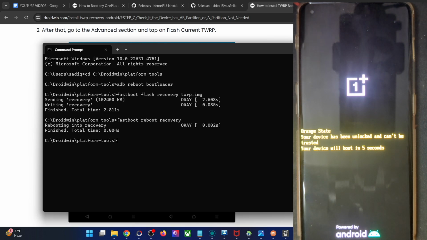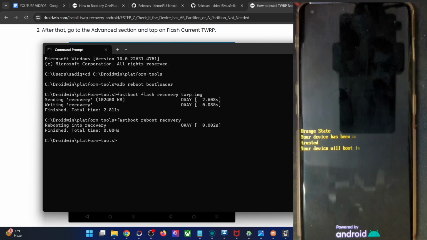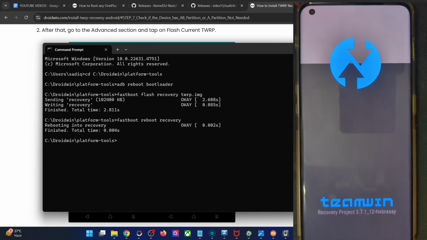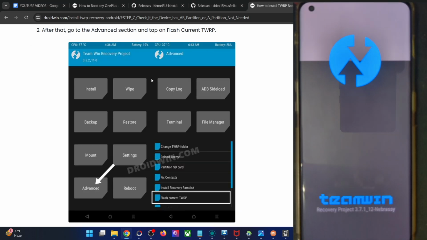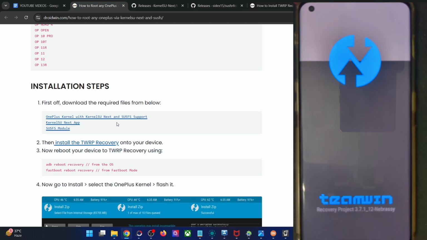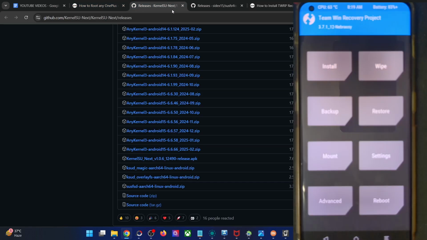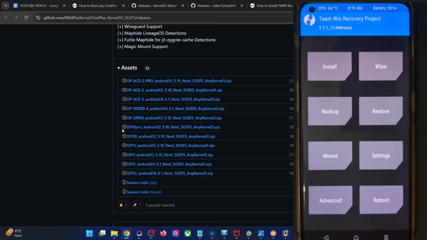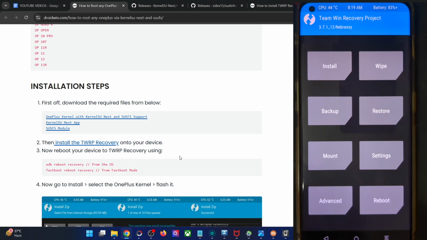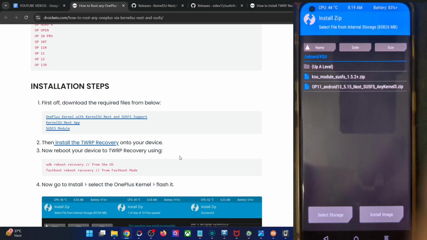It might take around 4 to 5 seconds for that to happen, and for the first time it might take a little bit longer, but from the subsequent time that will not happen. So we are now inside the recovery, as you could see, and your first course of action is to simply flash the OnePlus kernel which you have got from here for your phone. The kernel from this page which you have got, in my case is the OnePlus 11. So now flash the kernel file onto your phone via the install section.